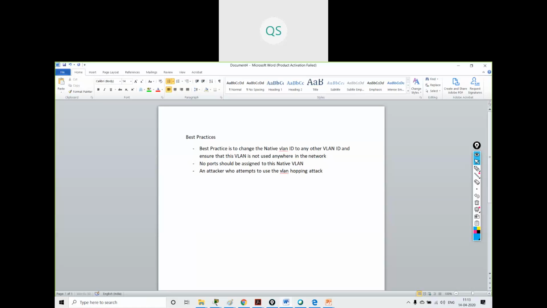What type of attack is known as a VLAN hopping attack? The attacker who is trying to use the VLAN hopping attack will end up in a dead VLAN that has no host connected. Okay, understood?